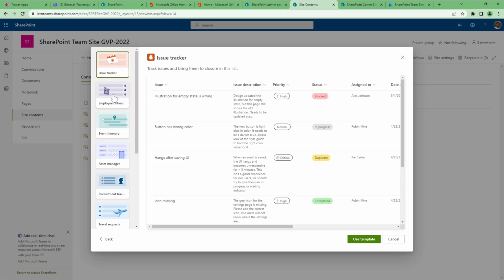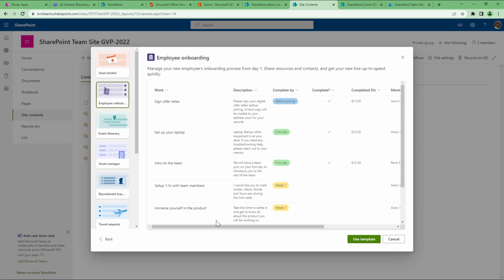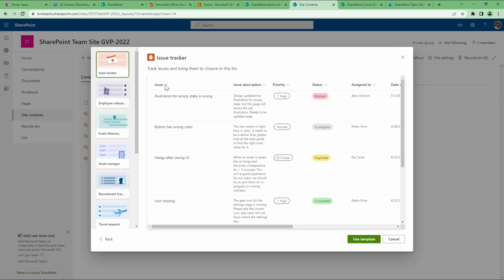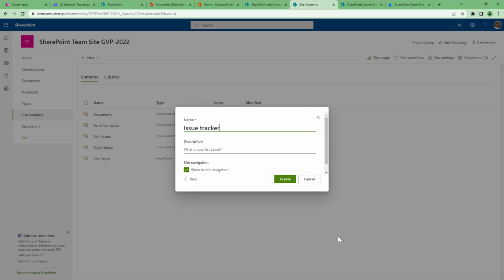When you click on employee onboarding, the UI will differ and the column names will differ. Notice that the columns are work, description, completed by, complete. And when you click on issue tracker, the columns are issue description, priority, status, assigned to, and so on. Now I'm interested to use this template. Use this template. Now it is asking you, hey, what is the name of the SharePoint list you want to name it?